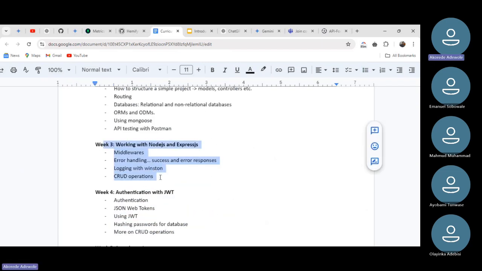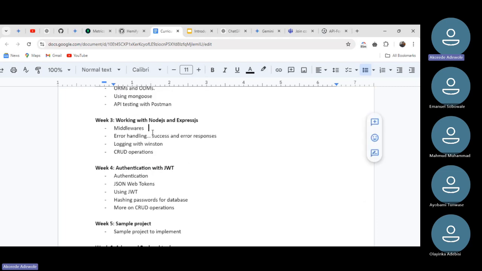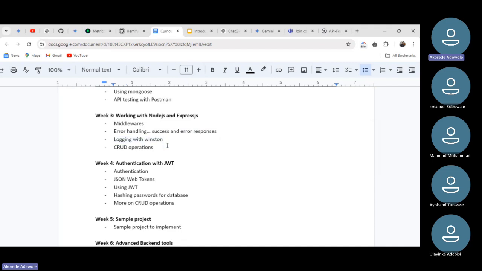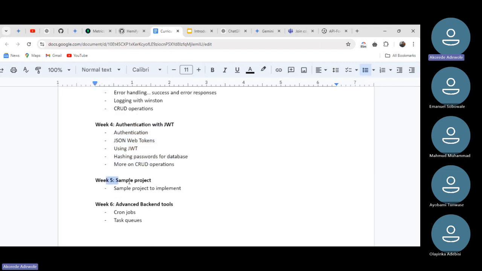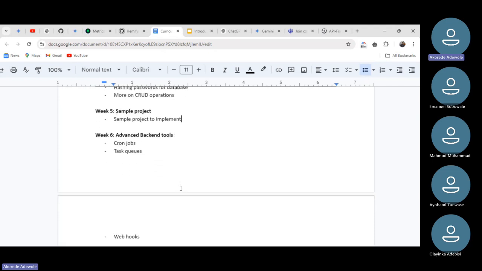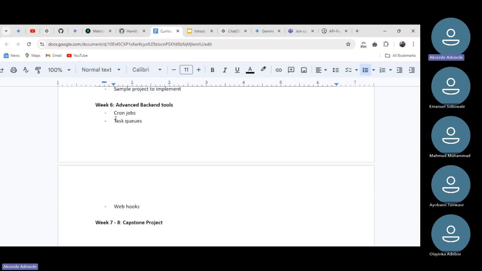Working with Node.js and Express.js, doing some CRUD operations and stuff like that. We'll tell you what it is as well. Okay, how to handle your errors very well and do logging of your events basically. Okay, and we are going to be building projects as well. We're going to be building some simple projects before we can talk about some advanced backend tools. Okay, I'd really prefer to call them intermediate tools.